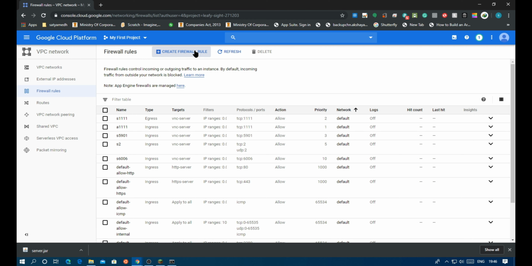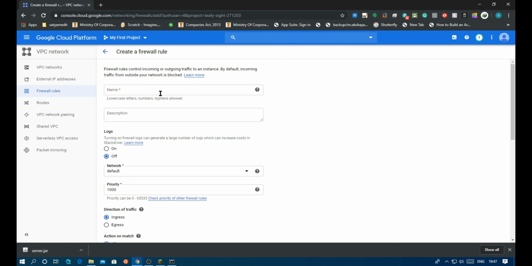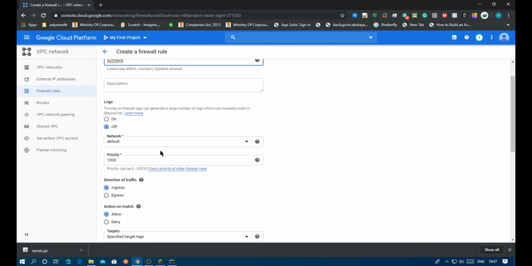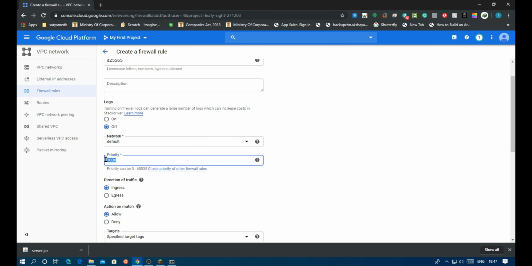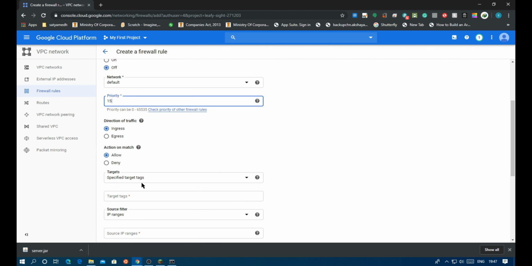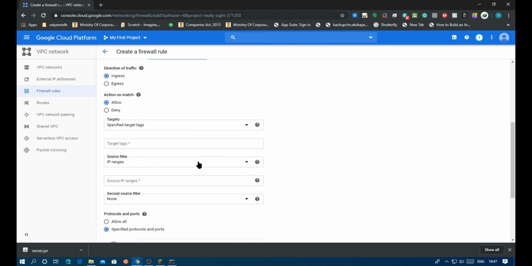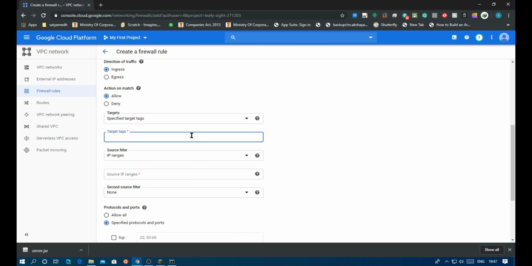Okay, then you want to create a firewall rule, call it whatever you want. I'm just gonna do 25565 because that's the port that Minecraft servers use. Then priority, you can put it wherever you want. The higher the priority, the more traffic will be allowed. I'll just set it to 15. Direction of traffic should be ingress. Action, match allow. And targets, you just put the target tags. You can give it whatever you want. I'll just put minecraft-server.